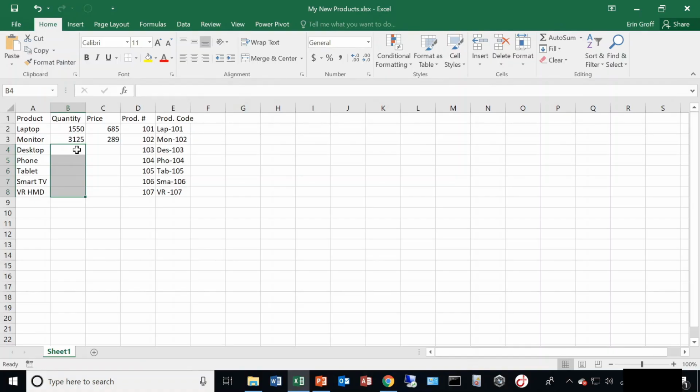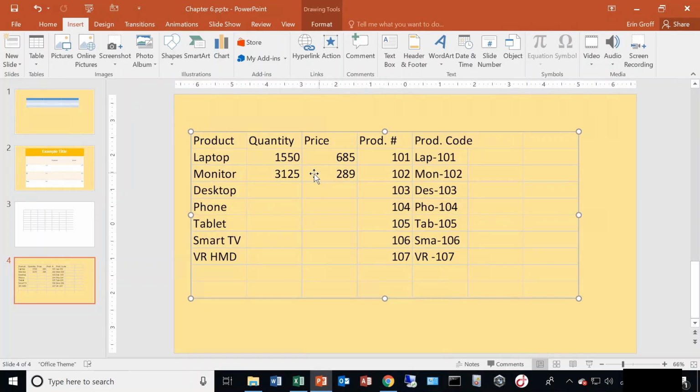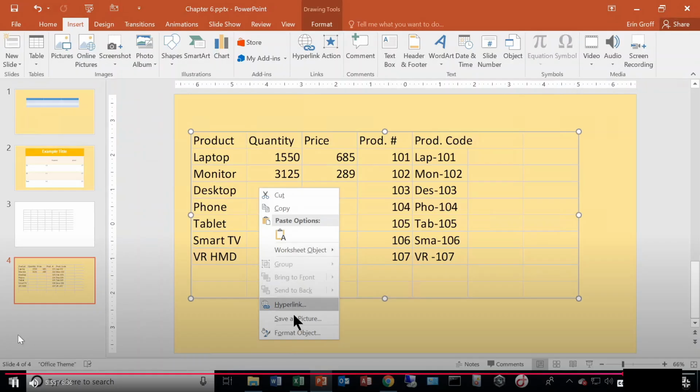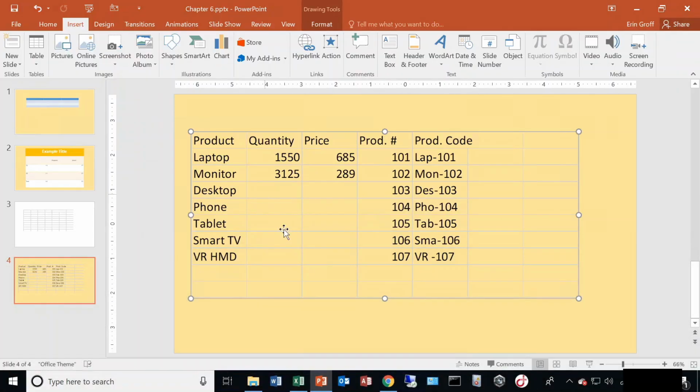Now if I open that up and I go to insert any data here, go back over to my PowerPoint, you can see those changes have not been shown here. And if I right-click, I don't even have the option here to update the link. So this is what it's going to look like for good now. No changes will be able to be made here. It's kind of just like a picture snapshot. It's not even technically a table anymore. It's just a picture of the information.